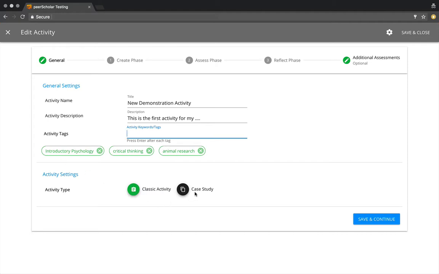Now, you notice at the bottom here, there's something called activity type. As we continue to evolve peerScholar, you will see many activity types there, but right now we have 2. We have a classic activity type and one that we're calling case study because that's the most common use case. I'm not going to talk about the case study application right now. I'm going to create a separate video for that.